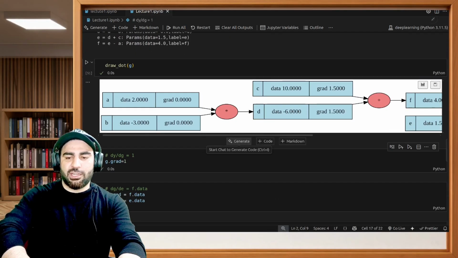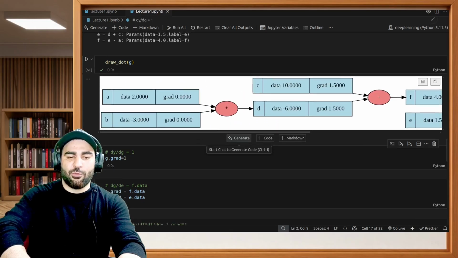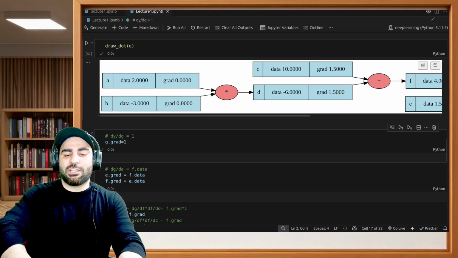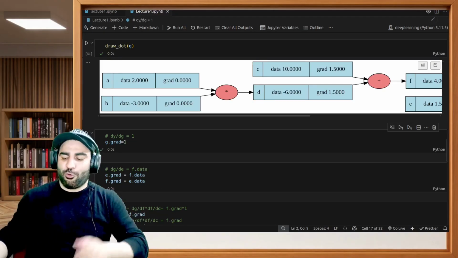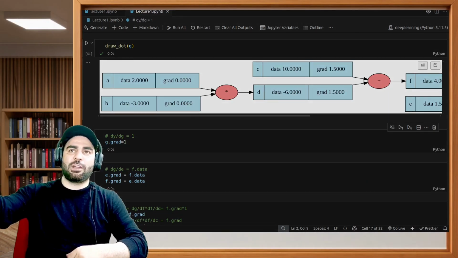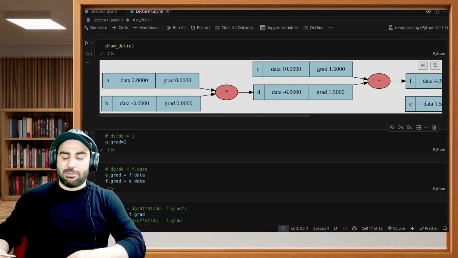Now c got its gradient, d got f and e and g, and now we're at the most interesting nodes, a and b. Not most interesting, because if you understood c and d, you understood the whole backpropagation. That's what you do: you take the derivative of what came before it in the backward pass, and then you multiply by the local gradient.